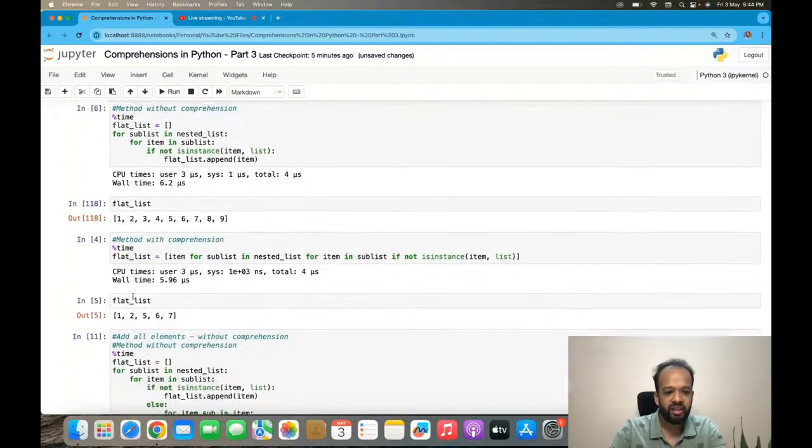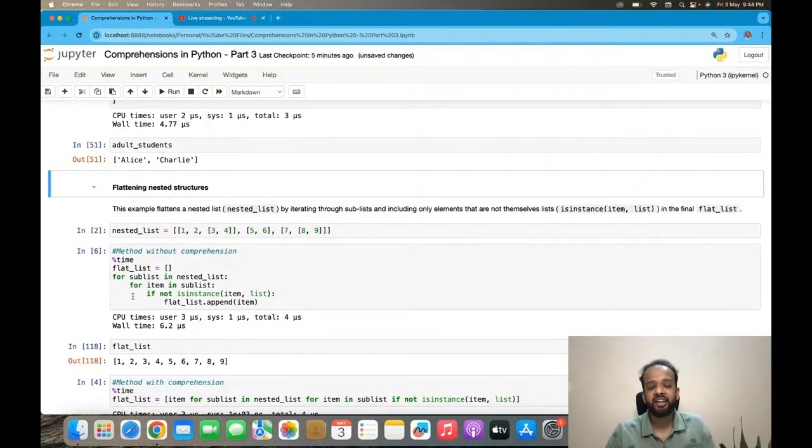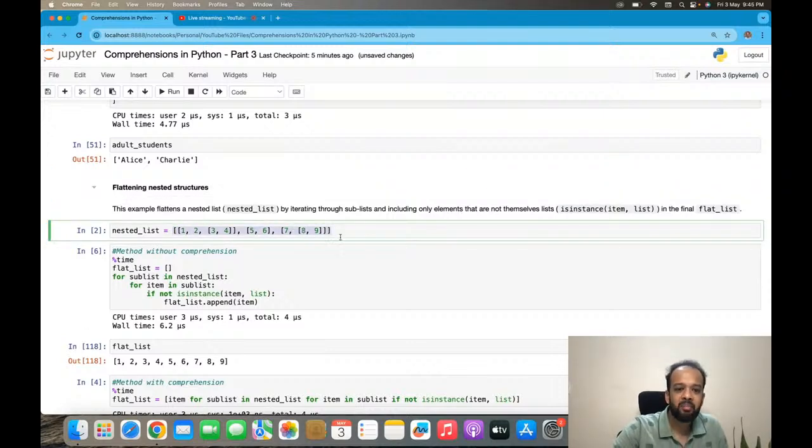Now, one of the last examples here is flattening nested structures. What we will do is we will try to flatten out a nested list by iterating through the sublists, right? And including only elements that are not lists in themselves. So if you see this nested list, this is a list of lists, but each sublist is also a list of lists, right? So the first element is actually a sublist, which in itself is containing 3 elements, out of which the third element is actually a list again. It's a sublist, right? How do you flatten this out?